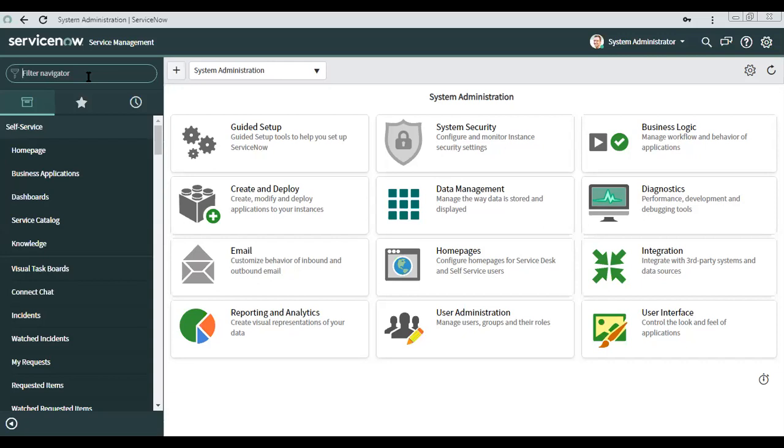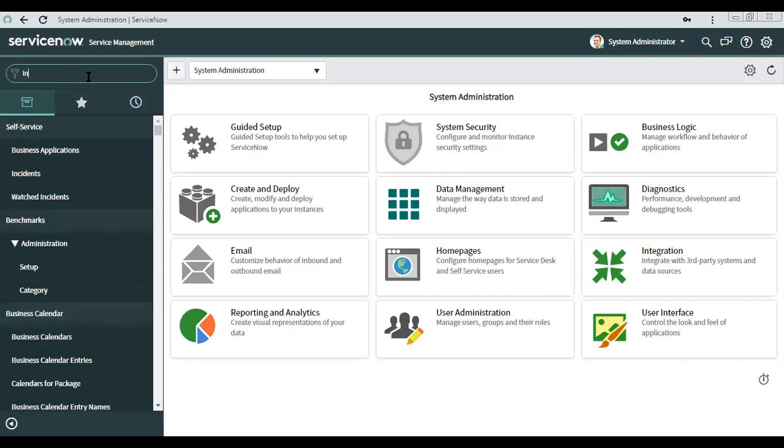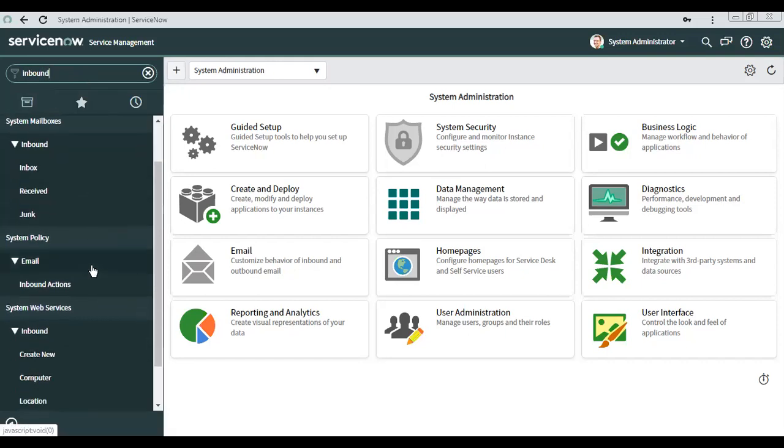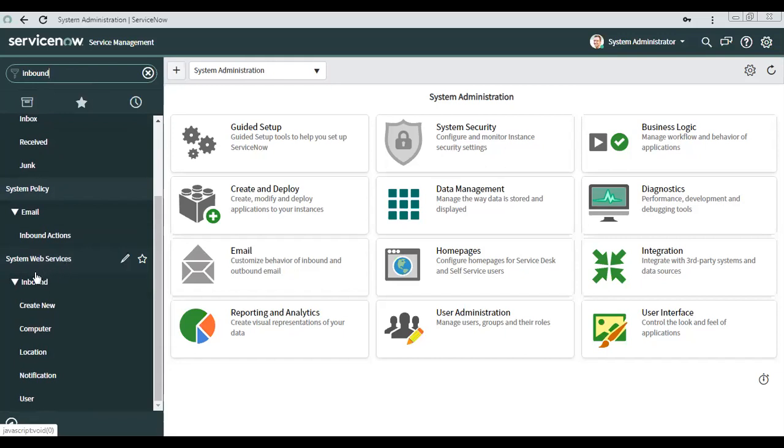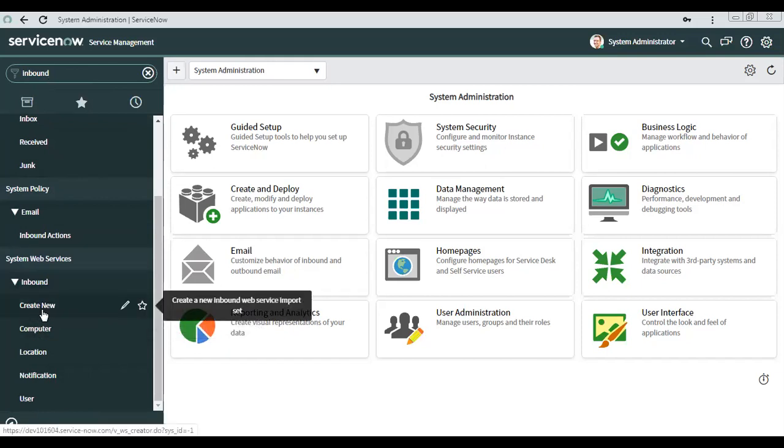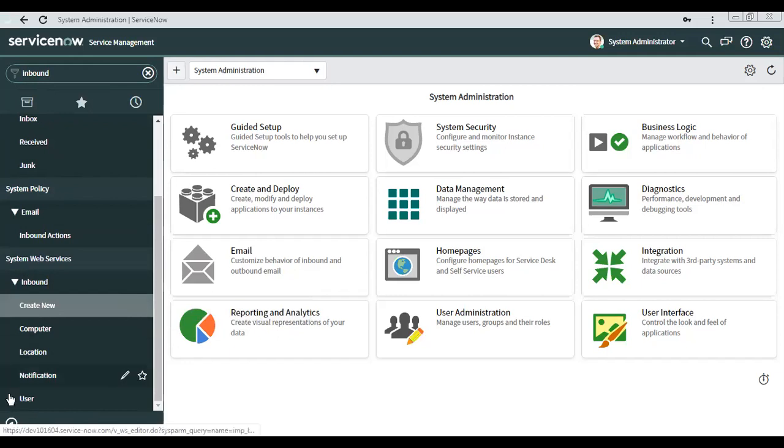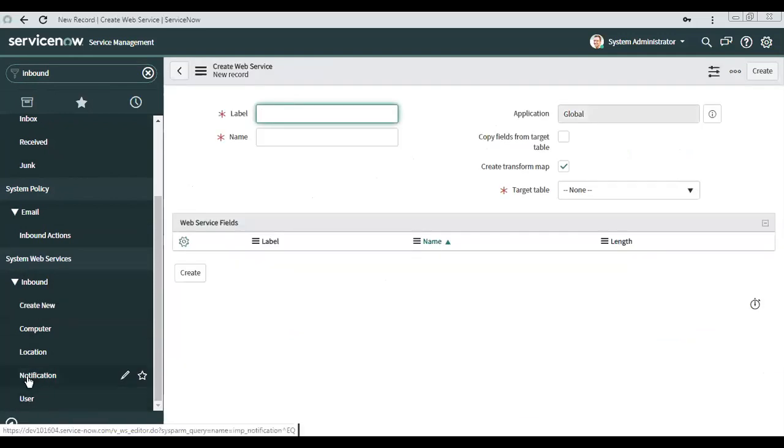So let's start. Import set web services. To create the incidents or any other record in ServiceNow through import set web services, you need to share the import set web services endpoints and the content with the third party tool or the client. To do that, you need to type here inbound, and then under web services, you will find create new. You will find a few out of box inbound web services created through the import set. You can create a new one for yourself. If this user one is satisfied for a requirement for user, location, computer, you may be able to use it.